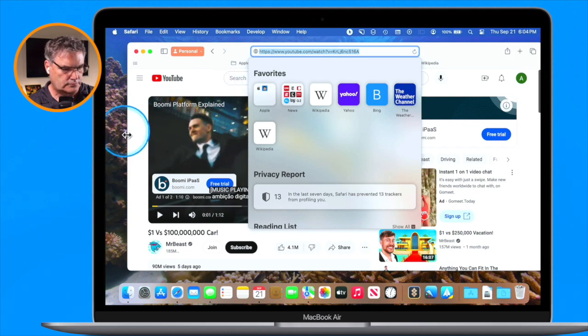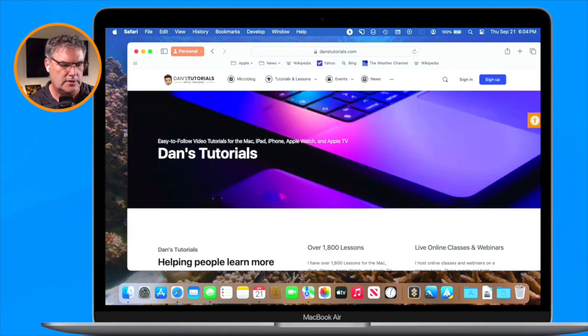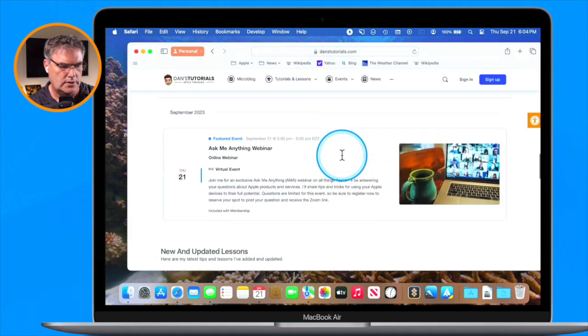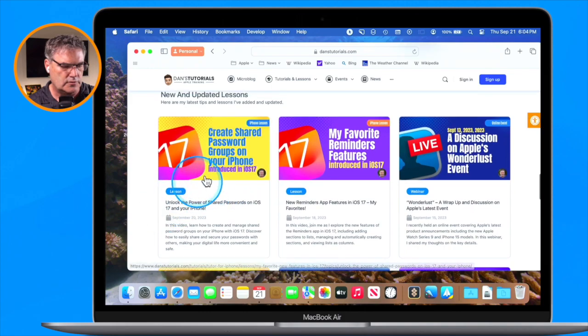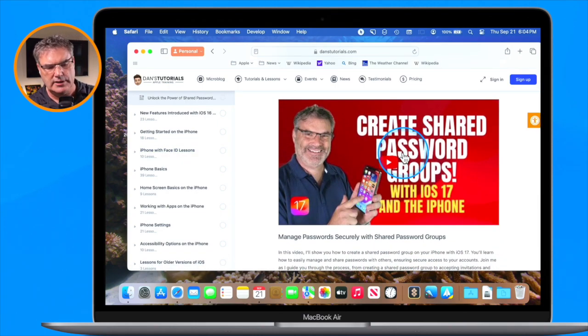Now, sometimes you're looking at this share icon, so it's embedded within a page. Let's go to my site again. I have YouTube videos on here, so we're going to go with this one here, create shared passwords. I just created a video on this. The way my site works is when you're not logged in, you get the YouTube video with all of the ads. If you are logged in, there are no ads. So that's a benefit of being a member.